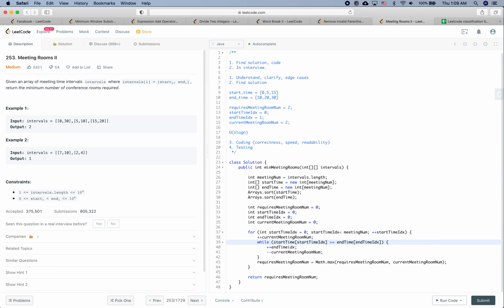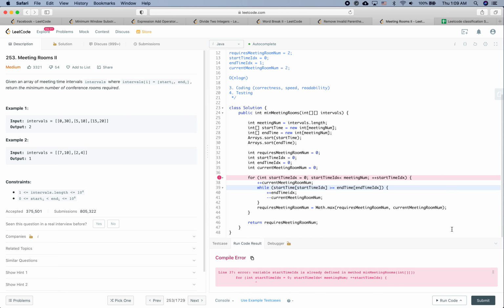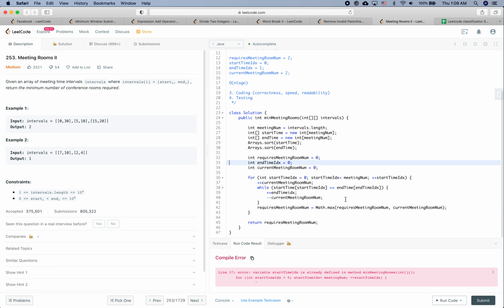If the end time is smaller than the start time, then it means the meeting has finished. If it's equal, it means the meeting is finished as well. Okay, so I think this piece should be good. Let's give it a shot. Variable start time IDX is already defined here.